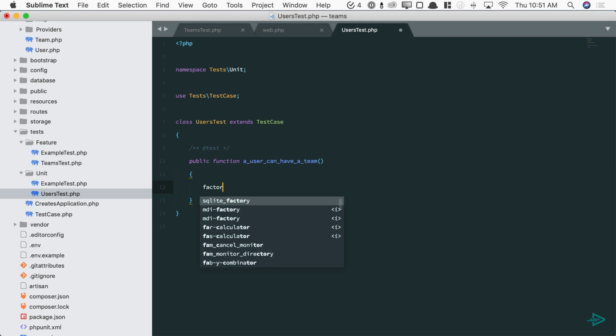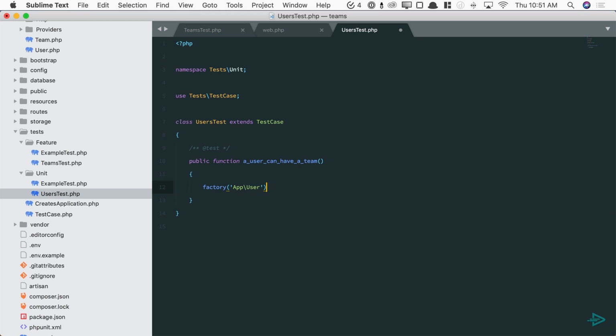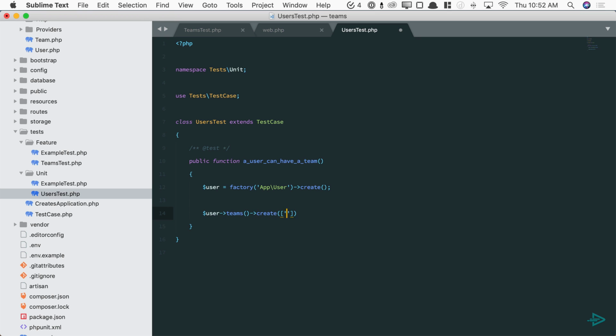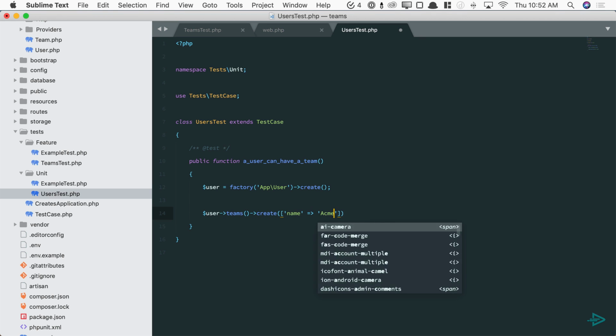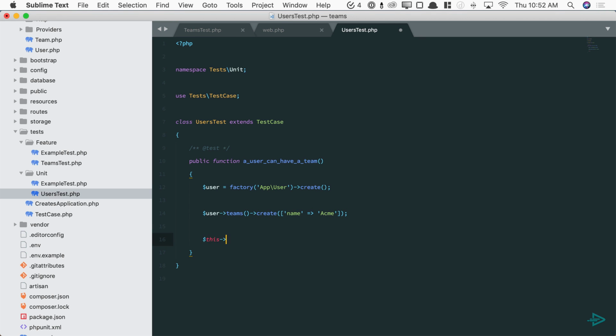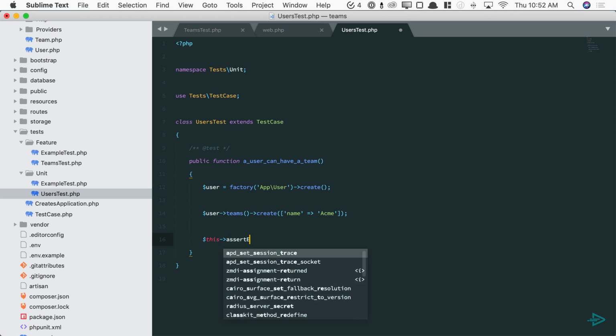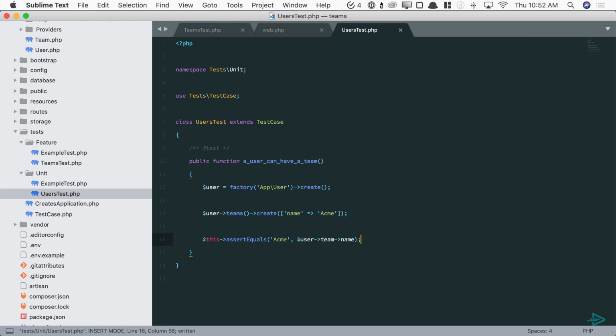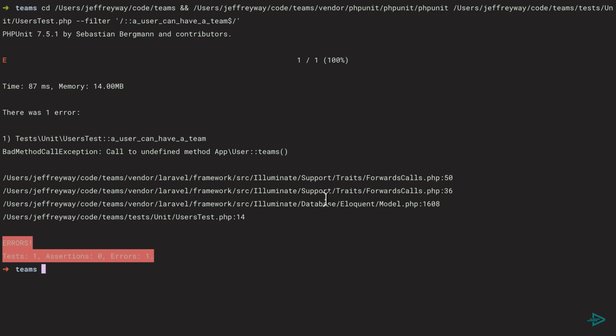So let's say, given I have a user. Well, next, let's say user teams create, where the name is Acme once again. And at this point, I should be able to say assert equals Acme if I say get me the user's team and then grab the name of that team. Okay, so let's give this a run. And let's see, undefined method user teams.